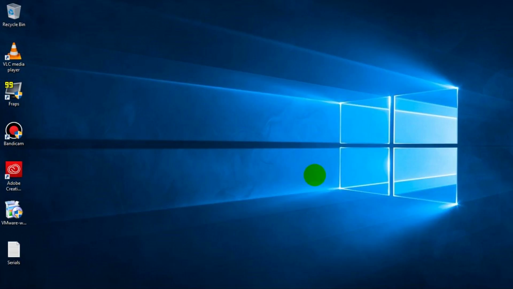VM stands for virtual machine. It allows you to load your operating system on your machine virtually without booting your machine. And I have given the link in the description below to download and install it. And let's get started.